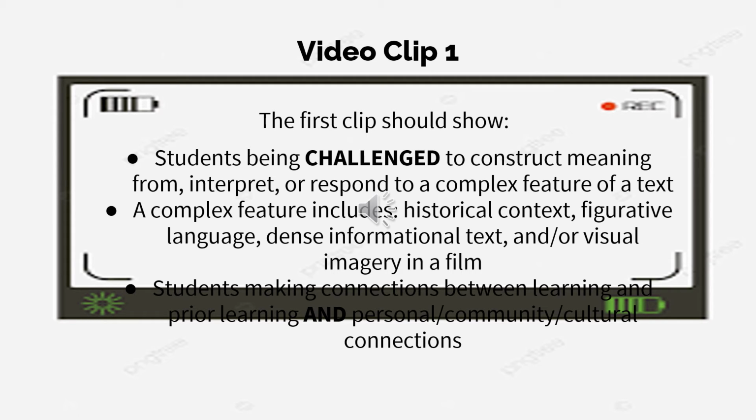You also need to show students making connections between prior learning and this set of lessons. And it's important that students make that connection, not just you. And you want to make sure that you have some kind of connection to students' personal lives, their community, or their cultural background. This can just be you making that connection between this lesson and their background.